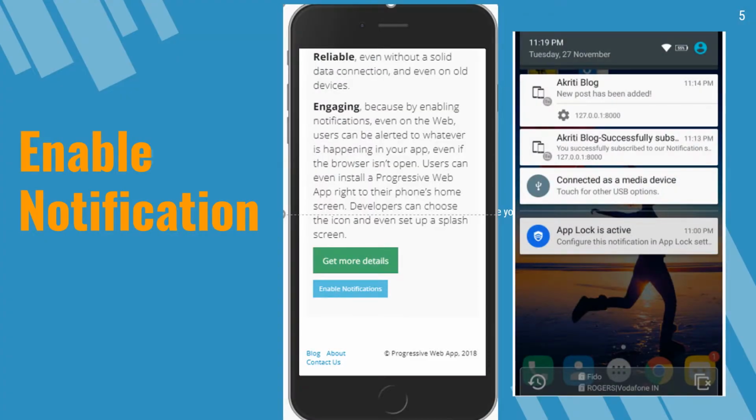In the previous report, we have covered the two main features, which were the offline feature and installable. The last feature we have is enabling notification. So as you can see on the screen, we have this button which is enable notification. Once we click on that button, that means the subscriber has agreed to our notification service. We have tested this on an Android device and we got this notification once we clicked on that button: Akriti blog successfully subscribed. You have successfully subscribed to our notification. That means the subscriber has agreed to receive our notification.